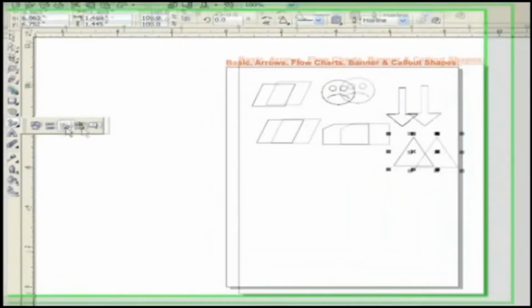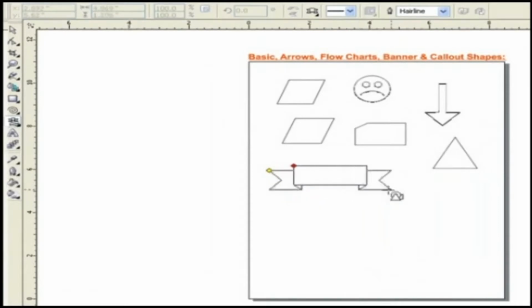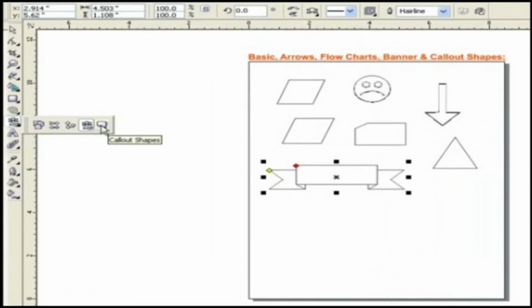Next option is banner. For this, again, go to Toolbox and choose the banner shapes. Go to the property bar and from Perfect Shapes, choose your required banner shape and drag it on the drawing page. Lastly, let's check callout.